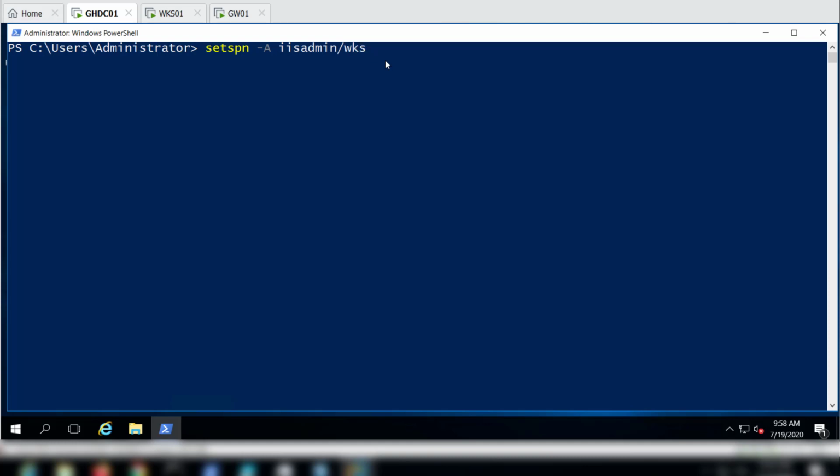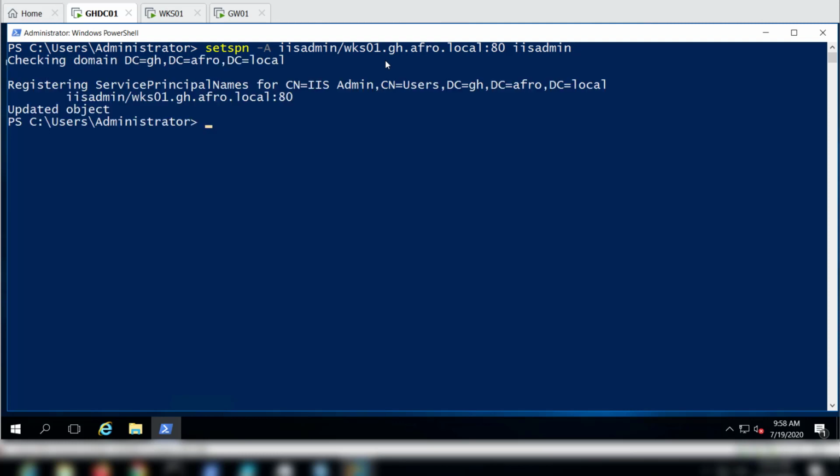So this is how we put it, WKS01, and then we're going to specify the domain name. In this case, it's gh.afro.local. And then we are going to specify a port number. This can be any port number you want. It can be 80, it can be 443, 8080, whatever you want. And then we'll specify the domain service, the domain account again. And then that is how we do it. So make sure that we have everything set up, and then hit enter.